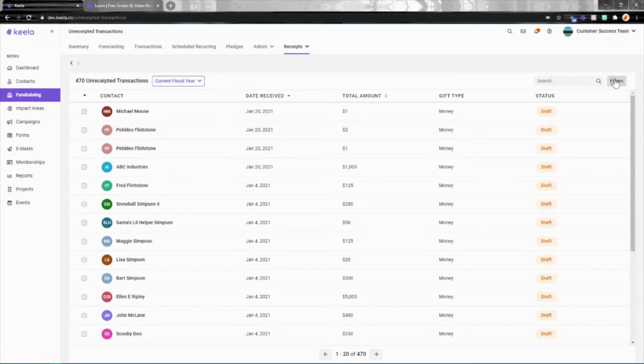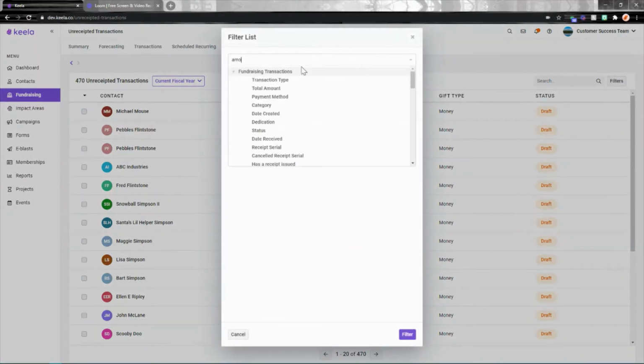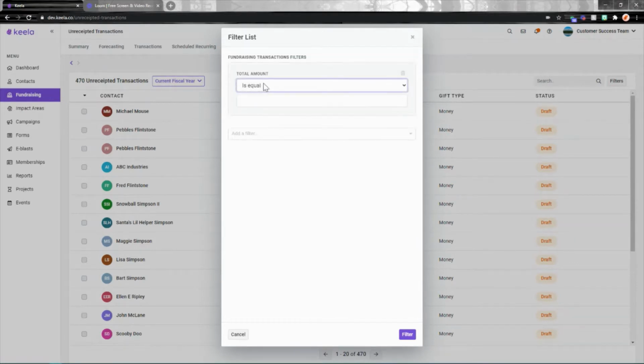So if I click on filters, what I can do is filter by the amount of the donation. So I'll type amount and select total amount. And I'm just going to go is between, and I'll say is between 1 and 2 maybe, or you could make it $5 if you wanted it to be no donation receipts for $5 or less.